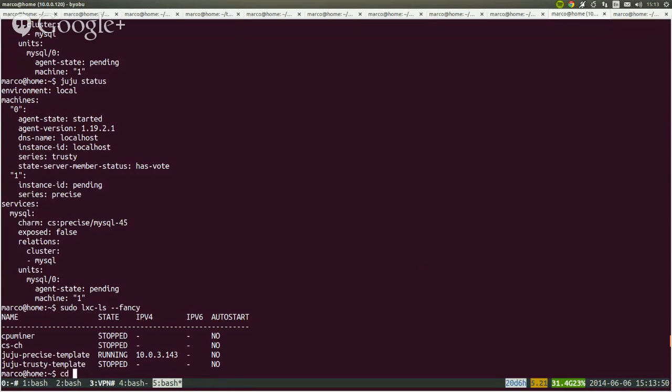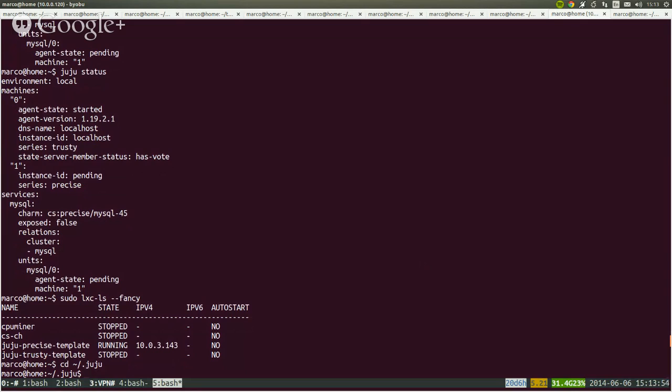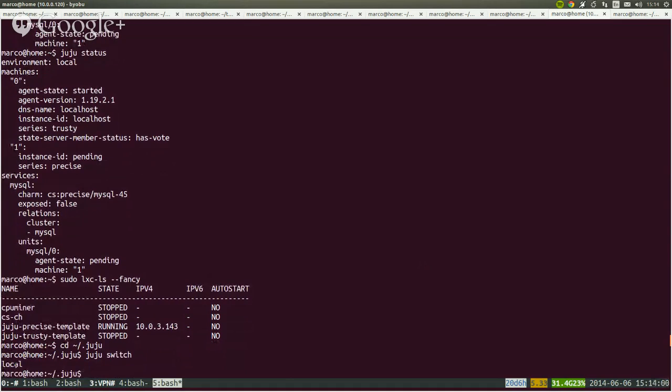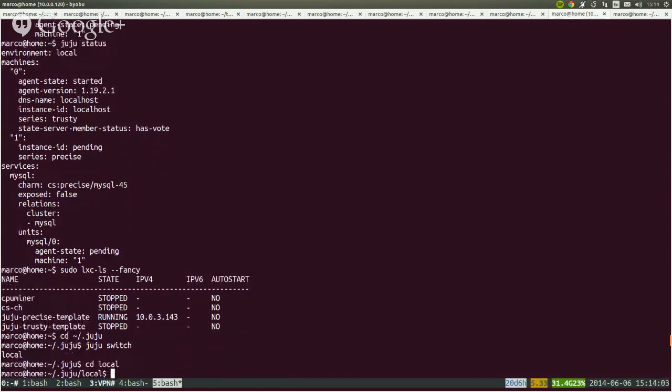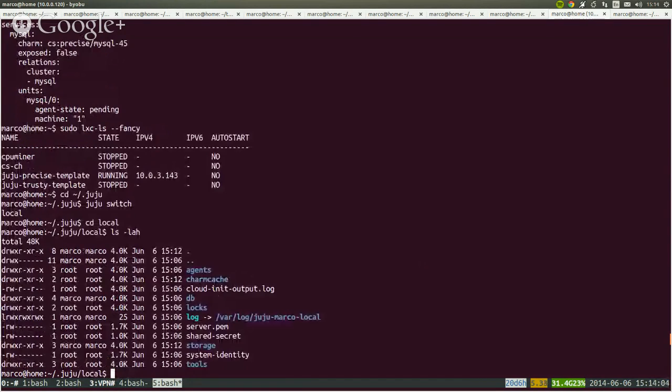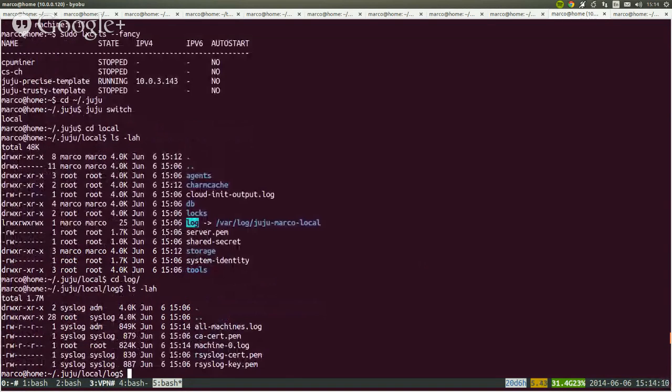So if you go into your .juju directory, inside there will be a folder called whatever the name of the local environment is. In this case, when I deployed, if you remember from juju switch, it was local. So there's a local directory here. Inside my local directory, I've got several different directories. The most important one is the log directory. If I look inside the log directory, I have the logs for everything that's in this deployed environment.